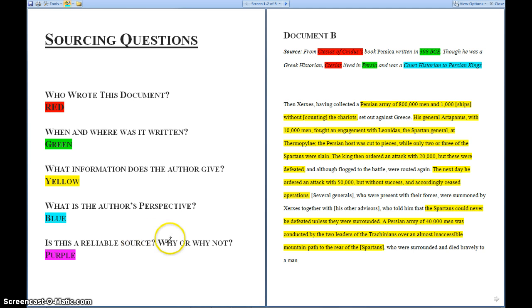Is this a reliable source? Why or why not? Which we will be highlighting in purple. I'm choosing a lighter purple shade. Obviously this is probably more akin to pink, but we will be using this to go through and pick out the words that make this a reliable source or an unreliable source. And for this document, what I would suggest is that you look for the tone of voice that Ctesias is using.